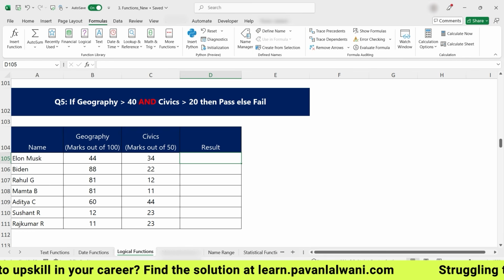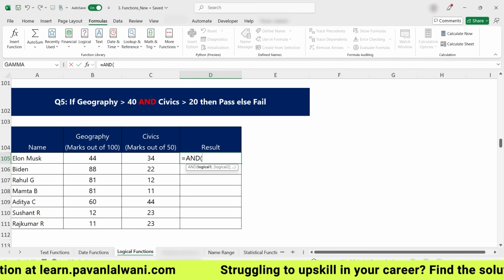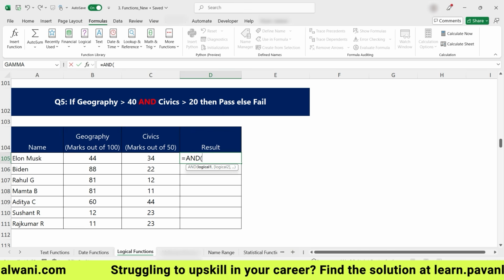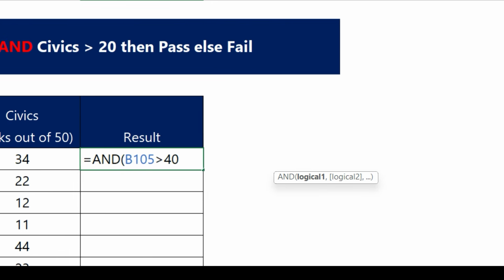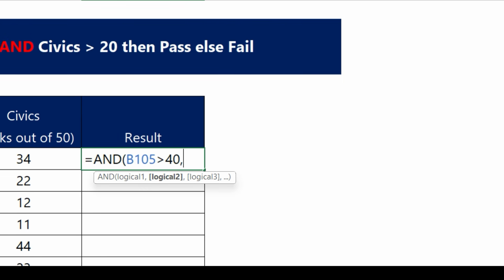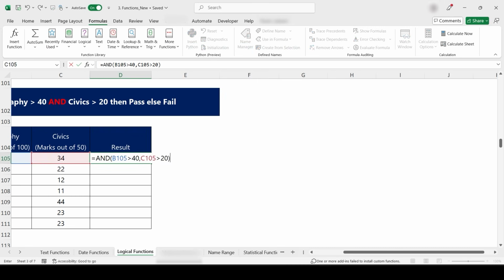So now the conditions have changed. Equal to AND. Remember, for more than one condition we use the AND function. This particular cell should be greater than 40, comma, and then the other cell, C105, should be greater than 20. That's it. Now if both these conditions are satisfied, we'll get the answer as true.